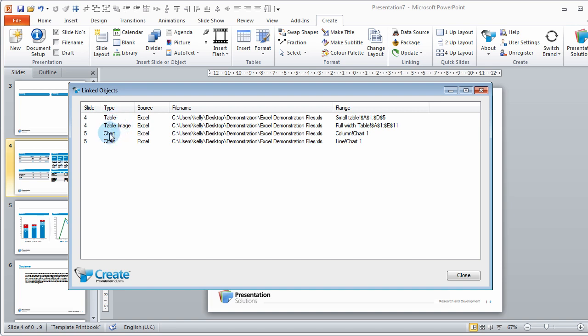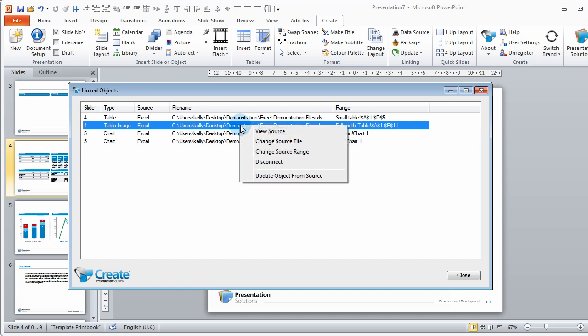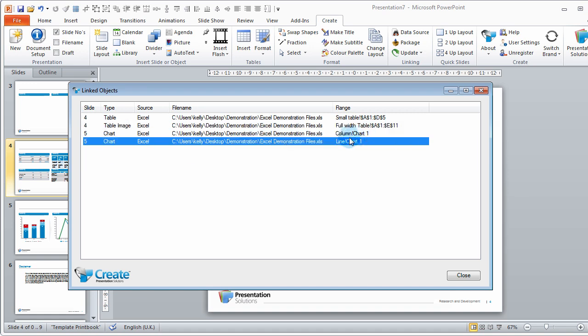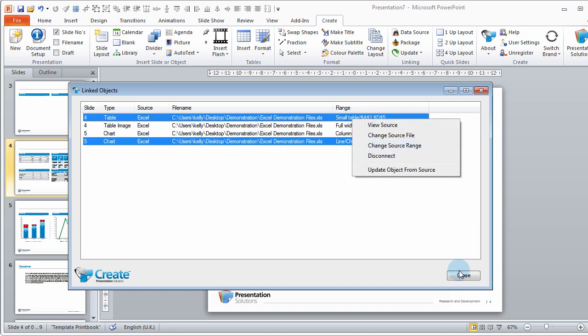I've got table, table image, and charts, and the slide number it's on. And with each of these, I can right mouse click on these and choose view source, change source file, change source range, update the object from the source, and disconnect the source. And I can do this on a singular or multiple level.